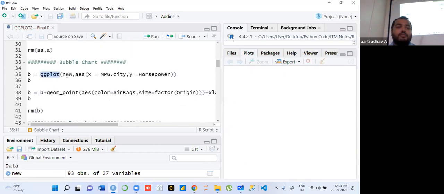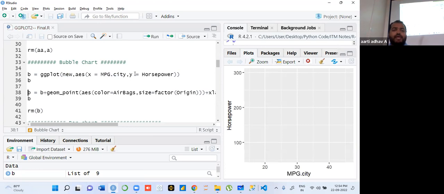ggplot, dataset name new. Column name, x-axis, city mileage, y-axis, horsepower. I assign it in B. Do I define any plot, guys? No, it will give you a blank. Second, we assign it in B. So using B, I want to add geom_point. geom_point means scatter plot. Okay. Now color. Whenever I use aes, it means our column name will come.